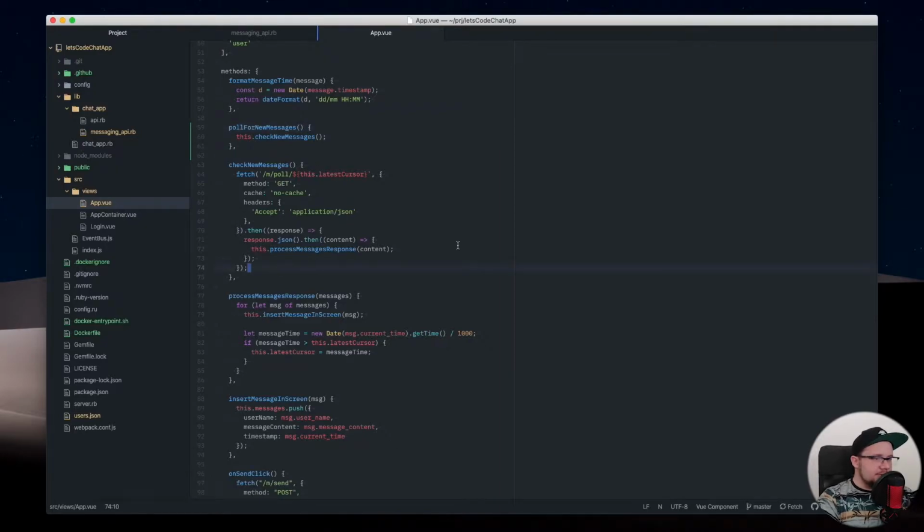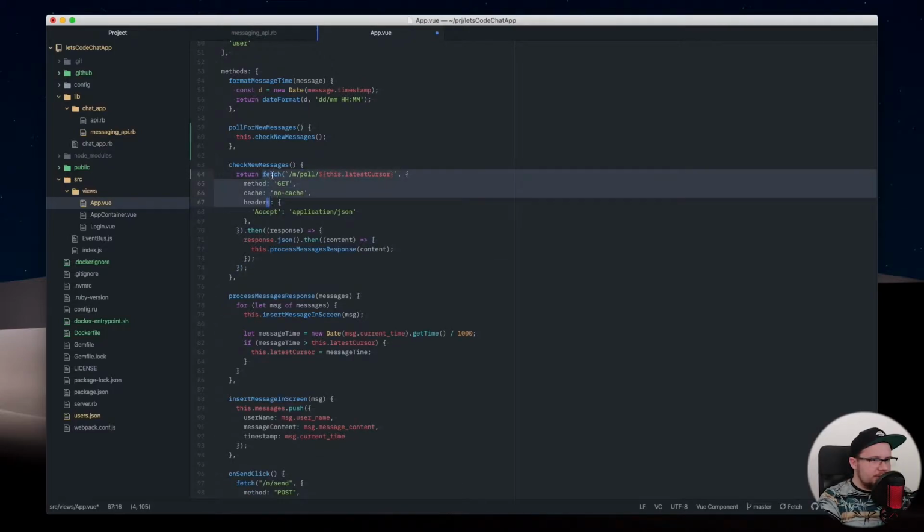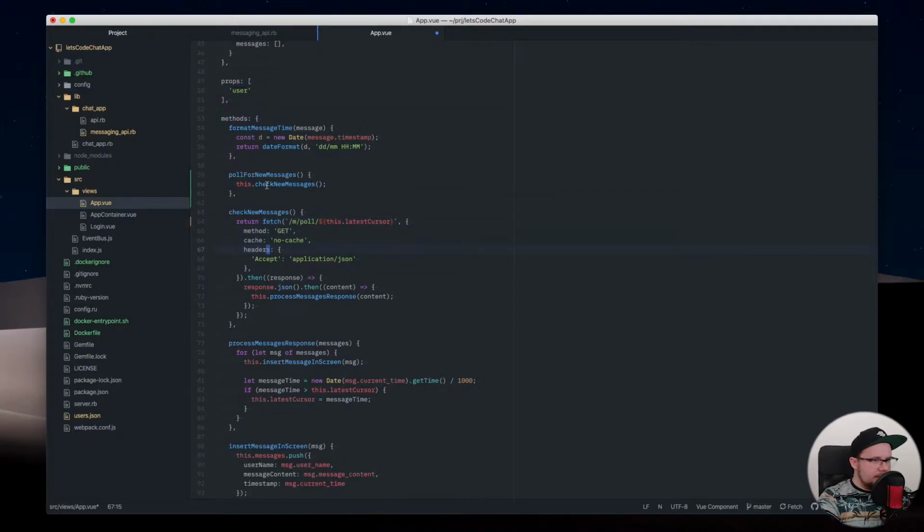So I have to change also this function here. I want to change it to... Then finally, I want to return here a promise, and actually this is already a promise, so I can just hit return there. Fetch returns already a promise, and I want to leverage this. So this.checkNewMessages, and once it's finished checking for new messages, I'm going to do finally.